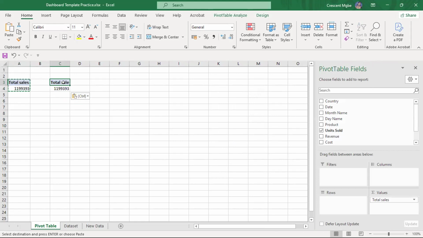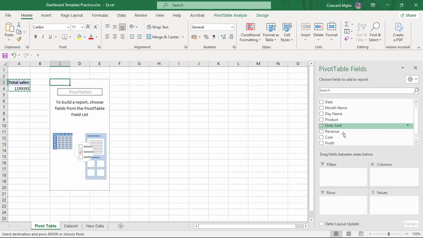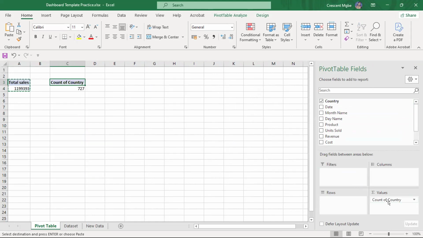So this one now will be what? What are we looking for here? We're looking for total. Let's just put country here. It automatically does a count because country is letters. So we now know that we have total country. But look at the data set.